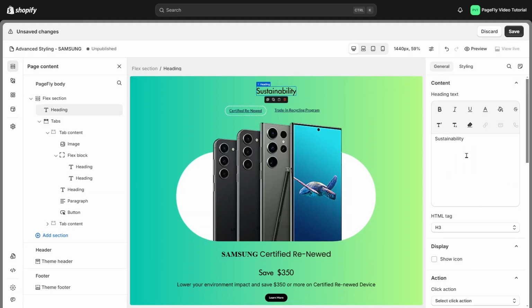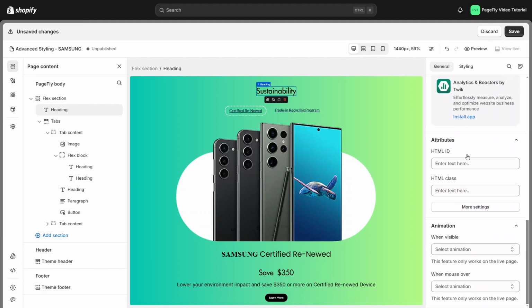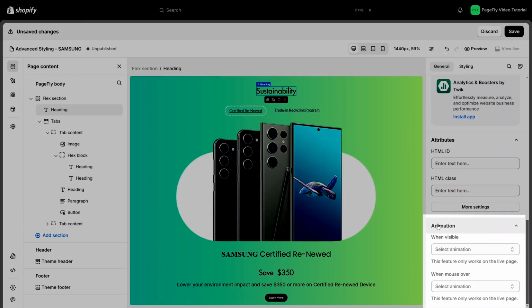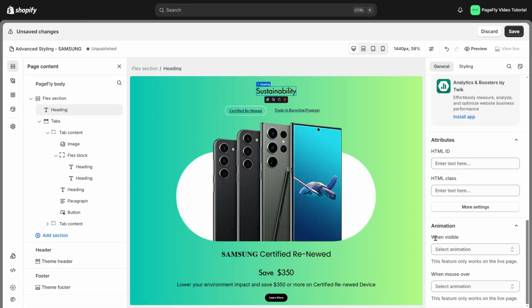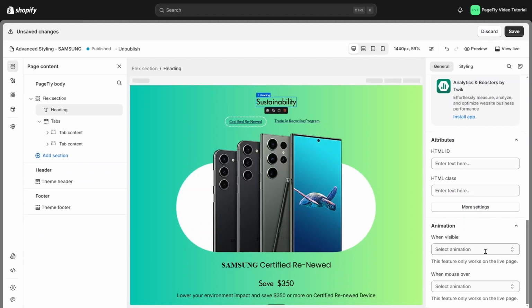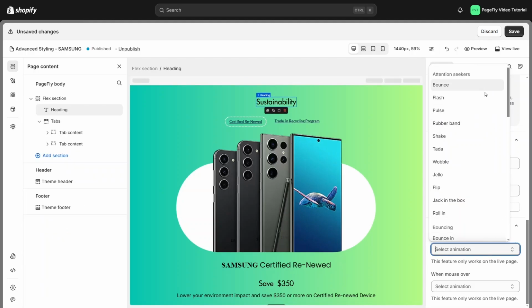Head to the General tab and scroll down. You will find the animation settings. You can set animation when visible or when mouse over. When visible means the animation will apply when a visitor sees it for the first time. PageFly has tons of animations. Just click on one to check out how it looks.